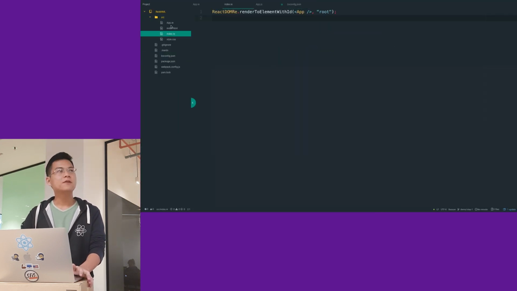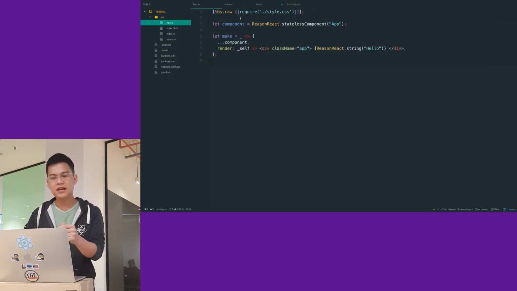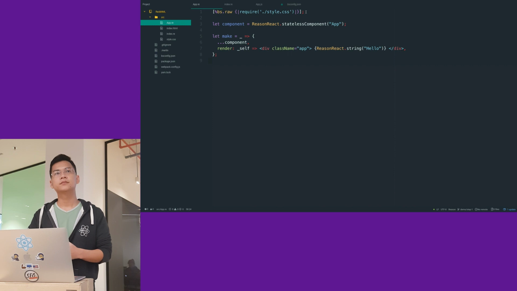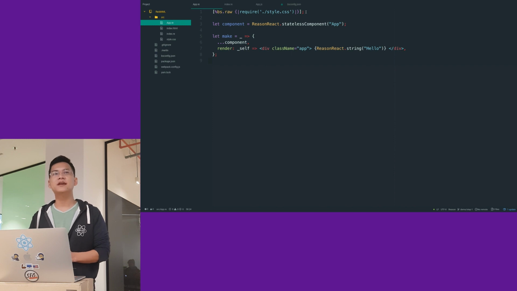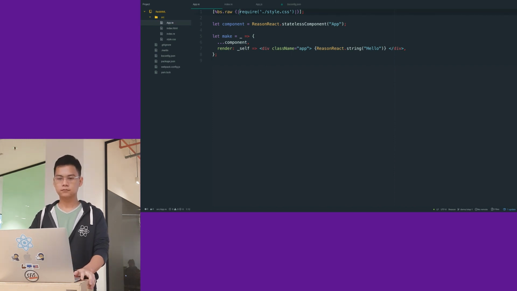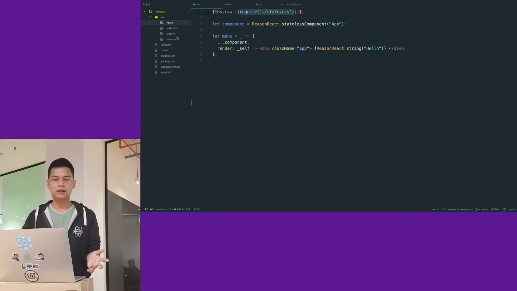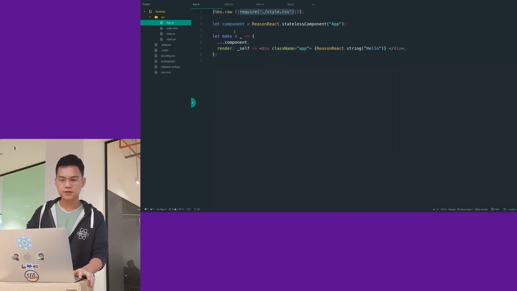Okay, so with our bsconfig at the beginning, you can just write something like this. It's like ReactDOM render to element ID, similar to React, and this is your main app. The %bs.raw is a nice syntax in ReasonML to let you require raw data, maybe JavaScript. The nice thing about ReasonML is that you can call JavaScript inside the ReasonML code base. So the things in the raw are JavaScript. I just require the style sheet file like this. So it's nice, right?